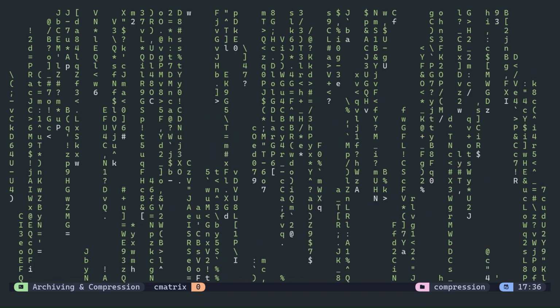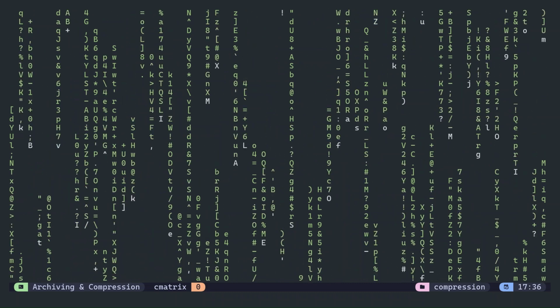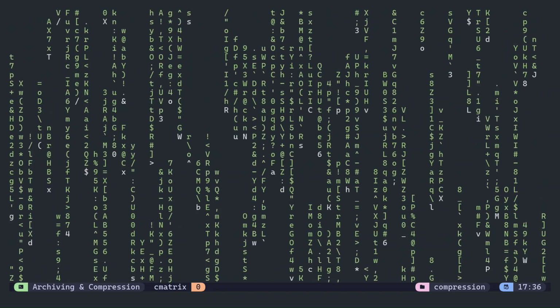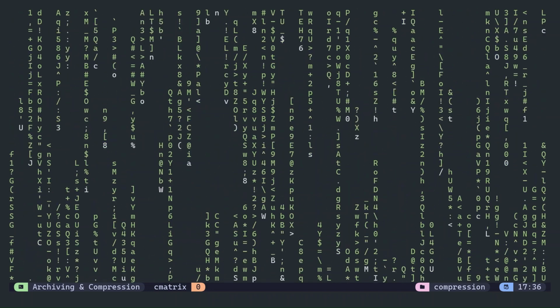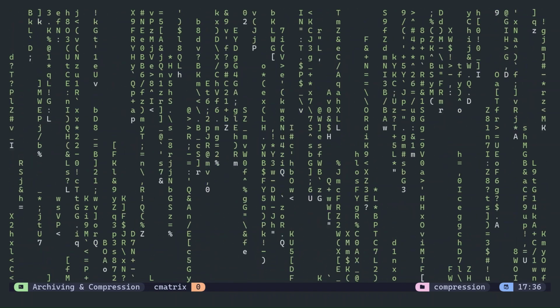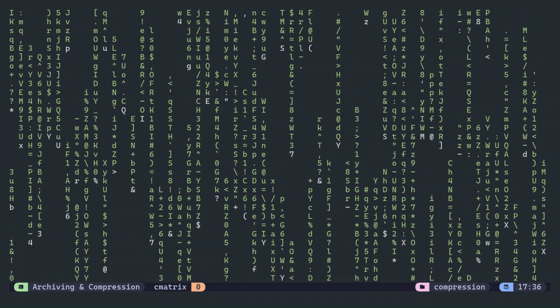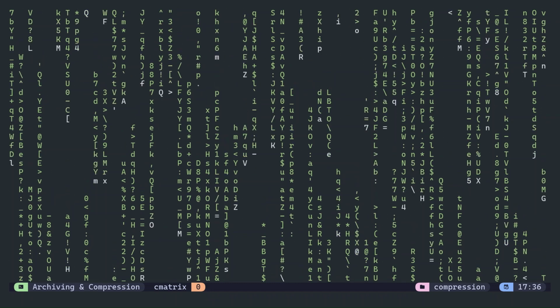Well, in today's video we are diving deep into one of the most crucial aspects of managing data in Linux, which is archiving and file compression. At the end of this video, we will do a comparison between those tools in terms of performance and efficiency, so please stick to the end.